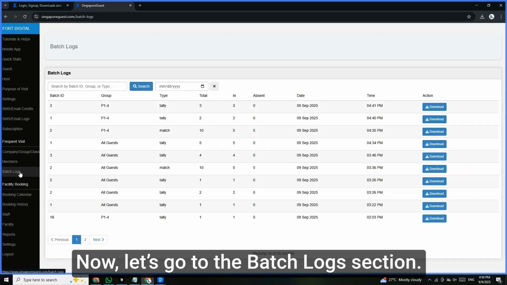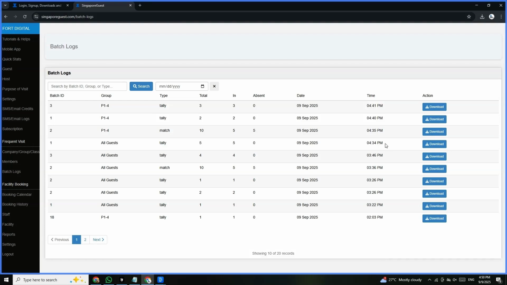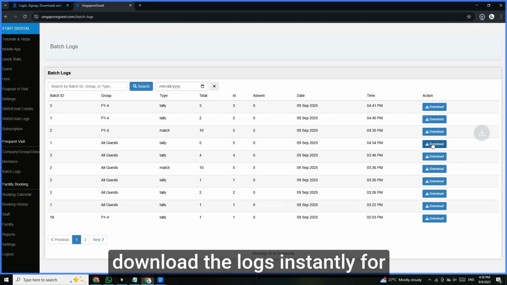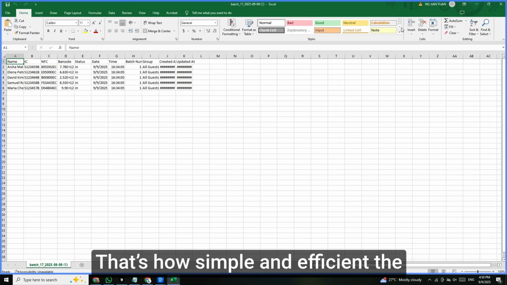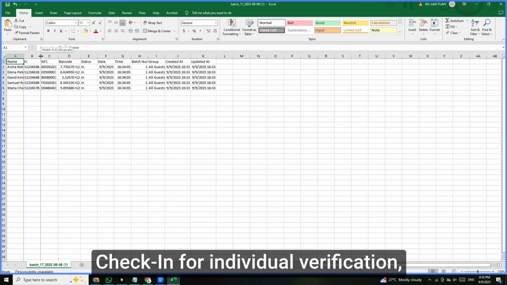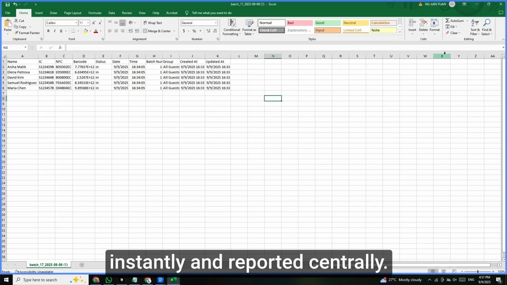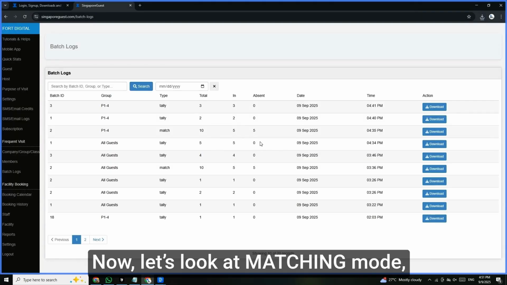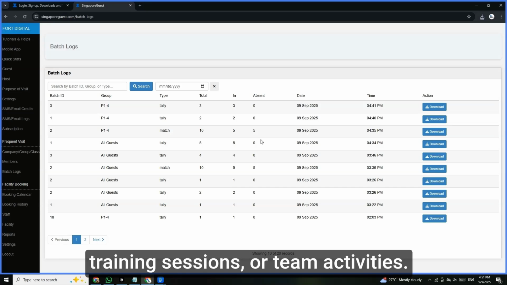Now, let's go to the Batch Log section. Here, you'll find the same attendance history synced directly from the mobile app. From this page, you can also download the logs instantly for reporting or record keeping. That's how simple and efficient the system is. Whether you're using check-in for individual verification or tally mode for fast group scanning, all data is captured instantly and reported centrally.